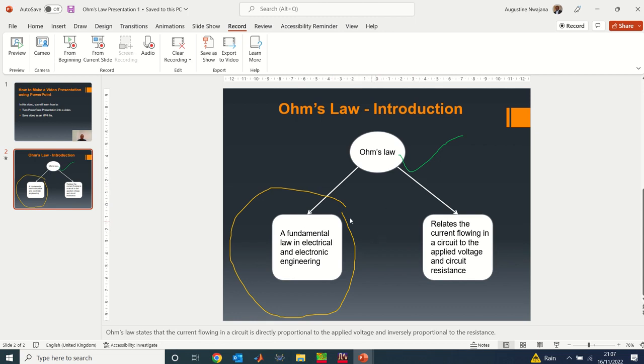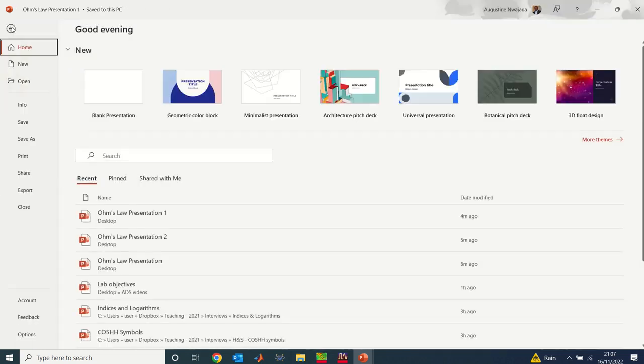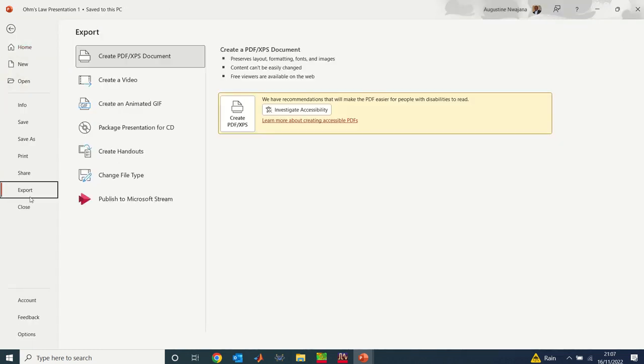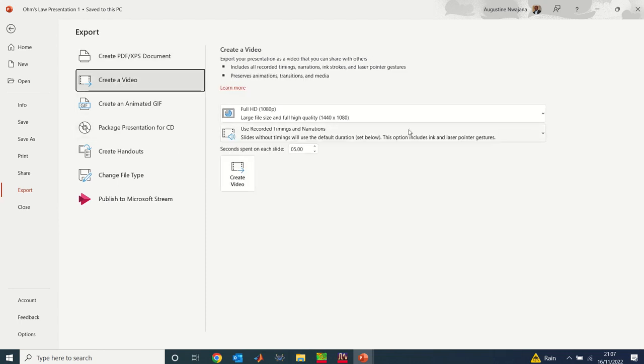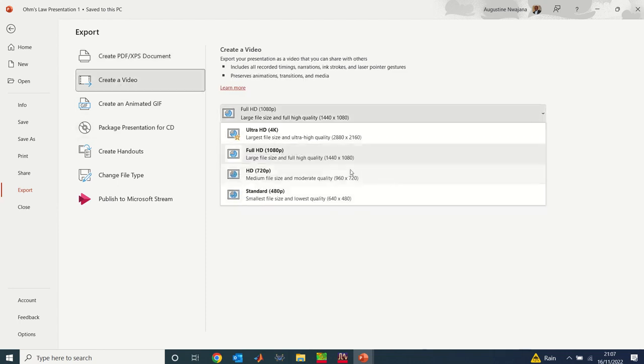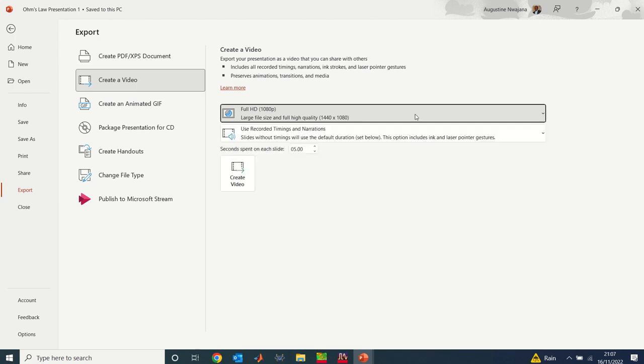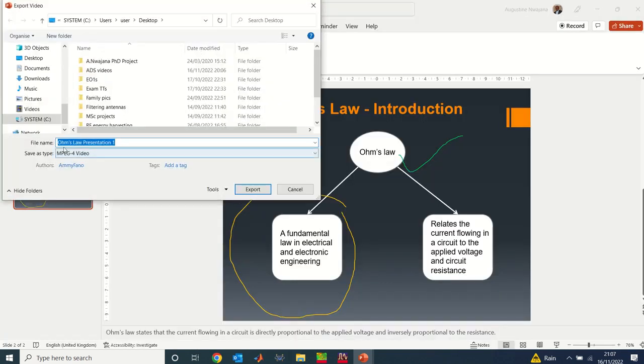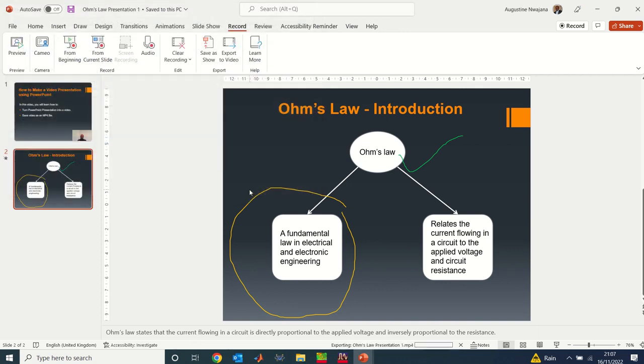So the next thing I need to do is to export this file to MP4. I'm going to click on File, Export, and I'm going to say Create a Video. I can choose the size of the video. I'm going to leave it as Full HD, which is the default. I'm going to say Create Video. Then I'll decide my destination. I'm going to leave it at my desktop. I'll say Export. Once you click Export, the exporting will start.